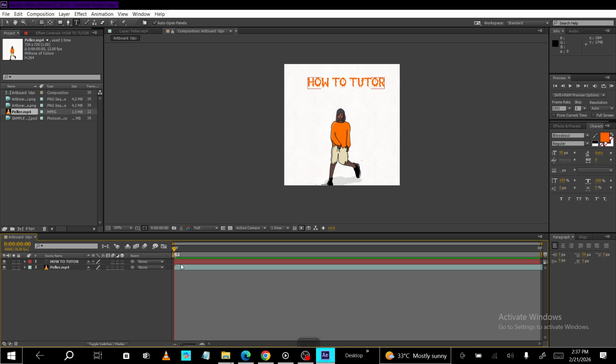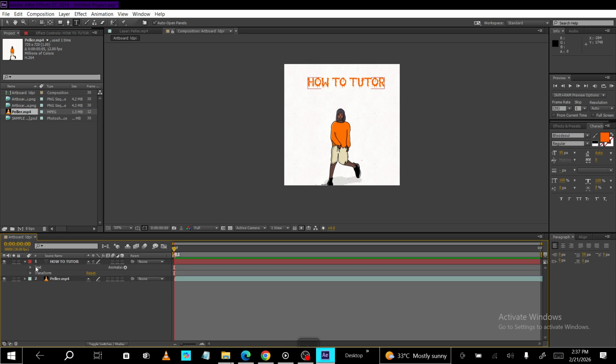In your timeline panel, find the layer you want to work with. This could be anything: a text layer, a shape layer, a solid, or a pre-comp. To reveal its properties, click the small arrow next to the layer name to expand it. You'll see categories like transform, and under that, properties such as position, scale, rotation, and opacity.